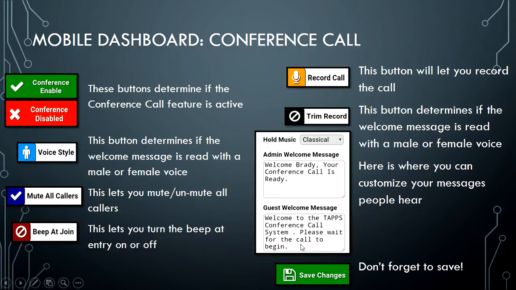And then here you can determine what the welcome message is for you as the admin when you join your call. You can also determine what the message is for the guests when they join the call. And you can determine the music that they hear when they're on hold. It can be classical, rock. There's 4 or 5 different selections in there. And then once you've made all your changes, make sure you hit save.